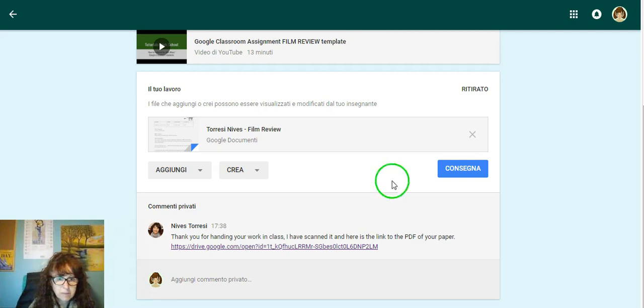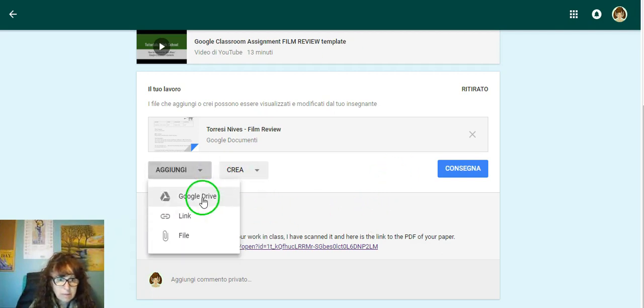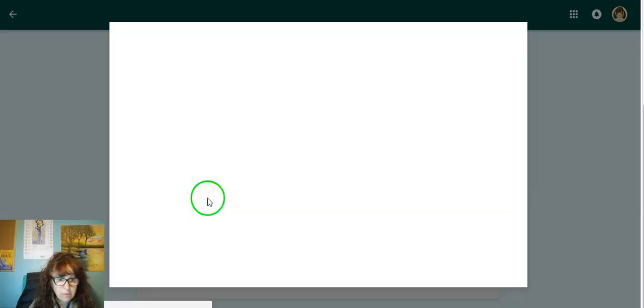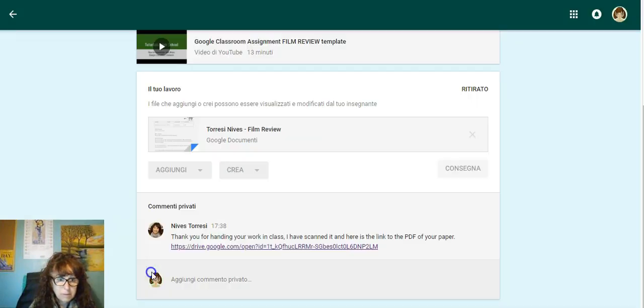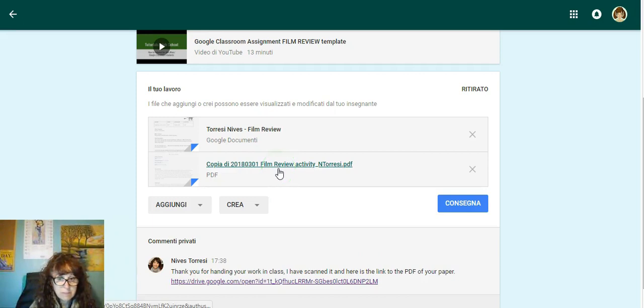So I'll go back to the assignment and add it here in the assignment. Go to Google Drive, and what I want is the copy. There it is there, add, and there it is. So at this point, all I need to do, it's a PDF. It's the PDF that I sent you. You've added it to your drive, then you've saved it as a copy, and you can rename it once you. But at this point, let's just call it copy for argument's sake, so that you don't lose it.